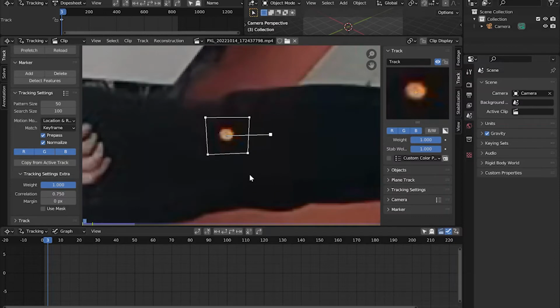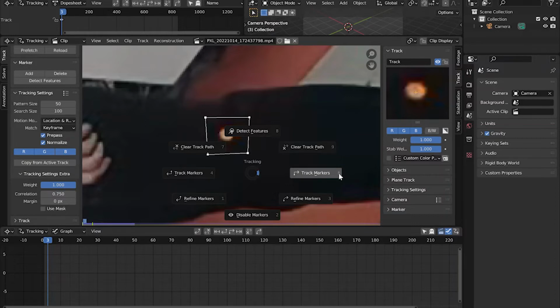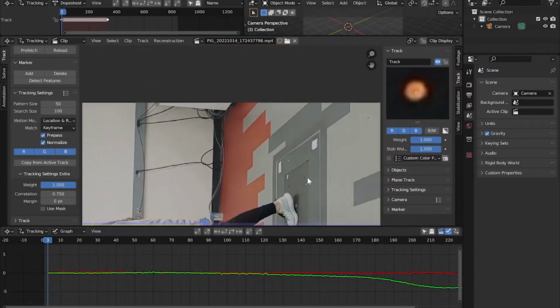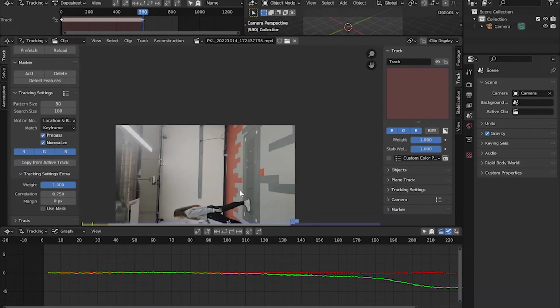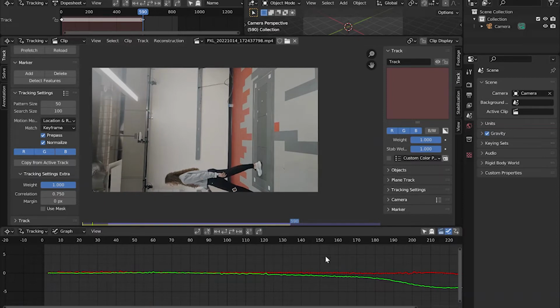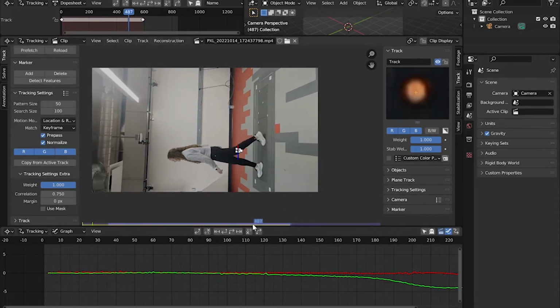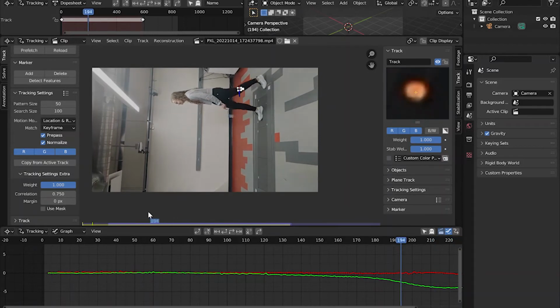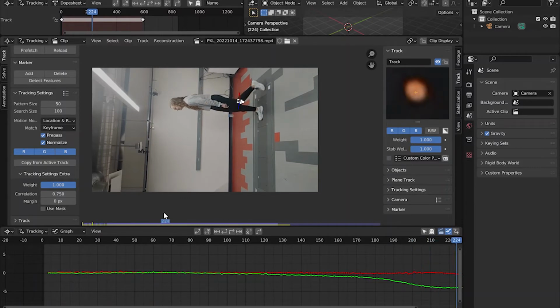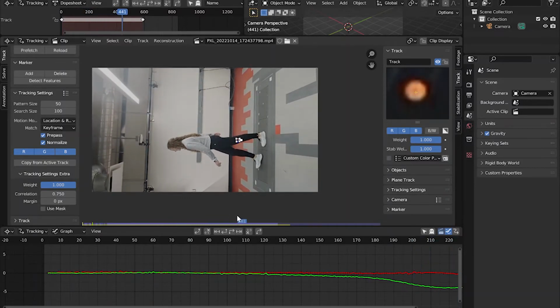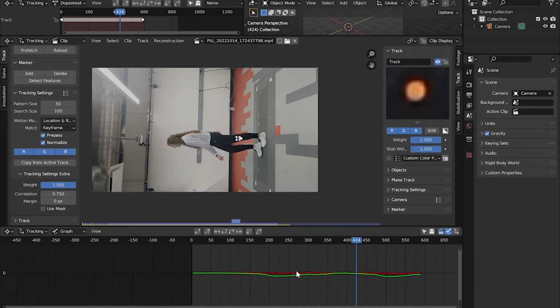Now we can hold E and go to track markers. You just move your mouse to the right and then let go of E, and it'll start tracking that marker in the camera view. Then we can scrub back and look at how the marker did, to make sure it has done a good job of tracking. It looks like it's pretty continuous, so we're going to keep that track.